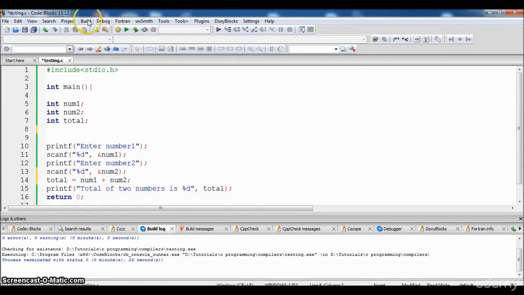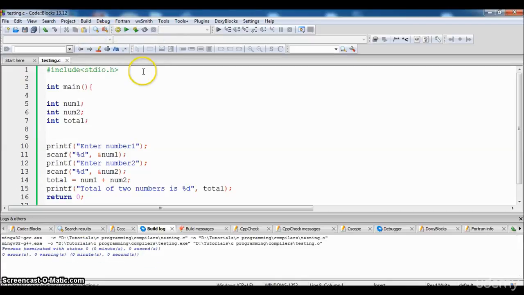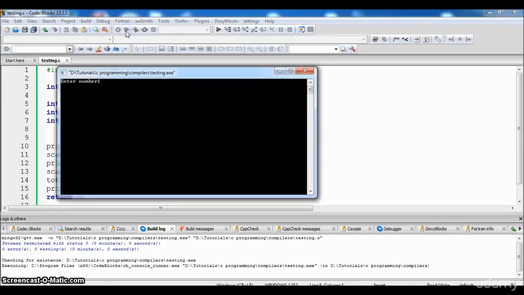Let us compile it. Now we will run it. We'll give numbers 21, 22. Now see, 21 plus 22 is equal to 43. The total of two numbers is 43.